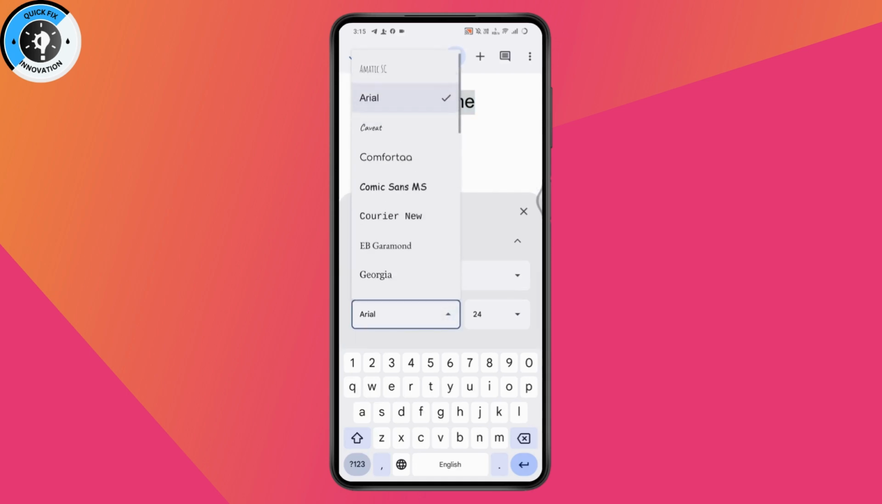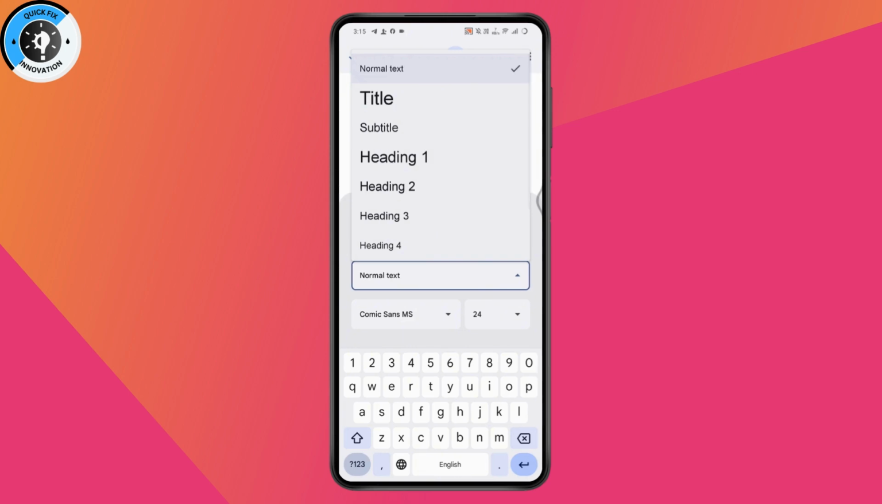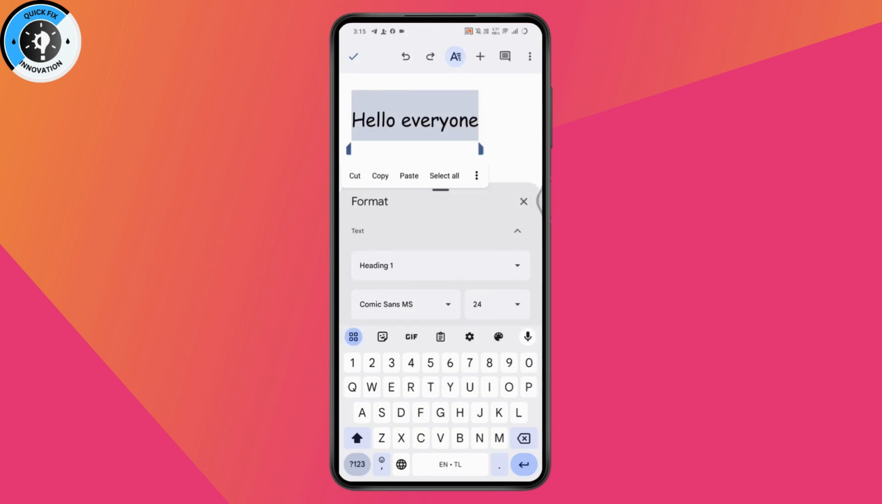And you can also change the font and the normal text, like heading, subtitle, heading 1, 2, 3, 4. That's it. That's how you can change the font size on your Google Docs mobile.